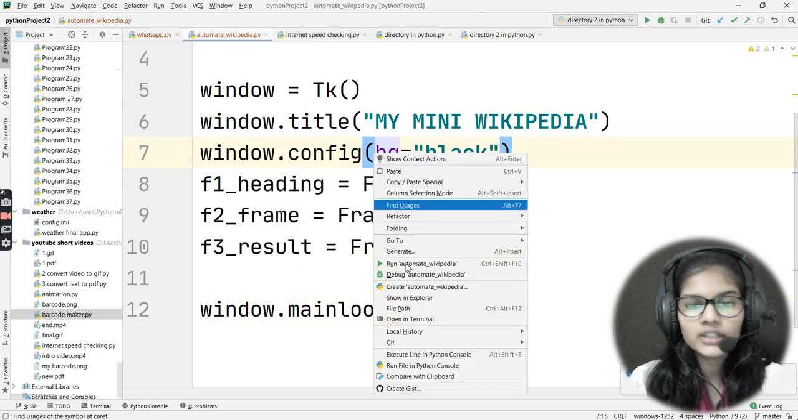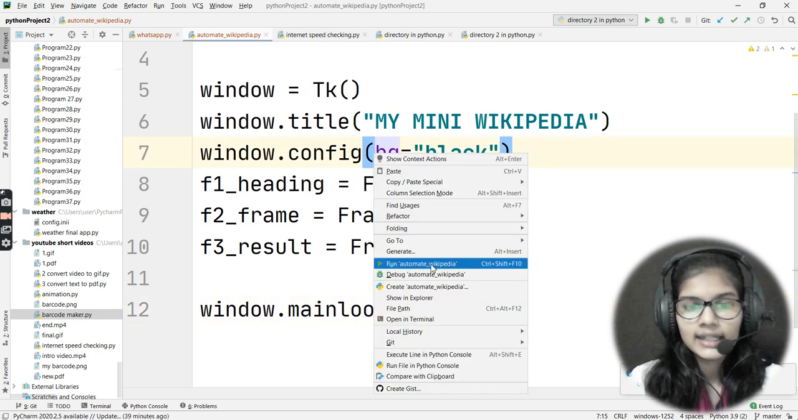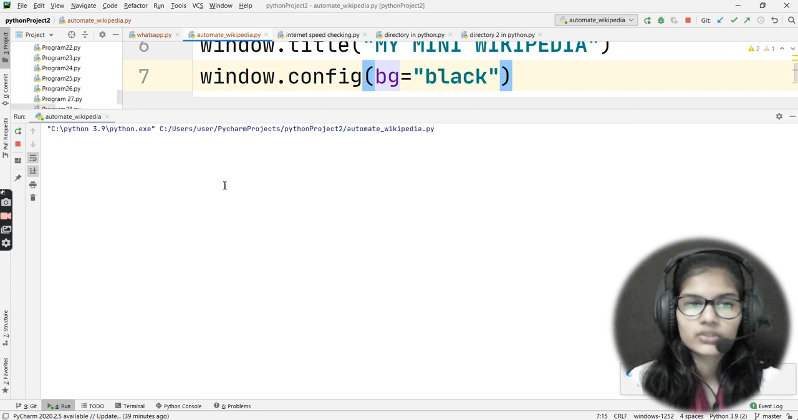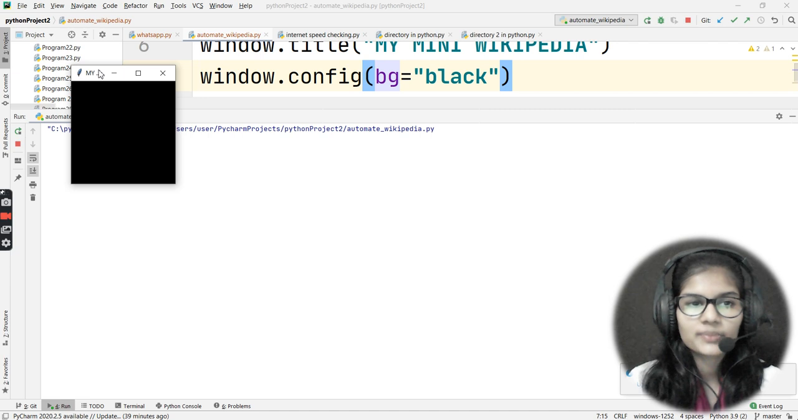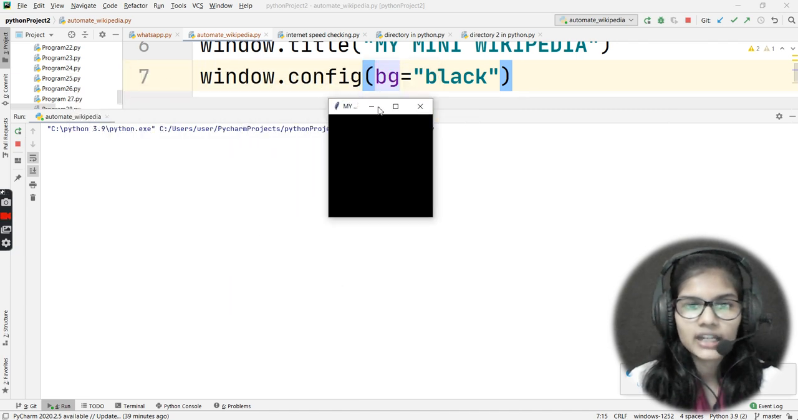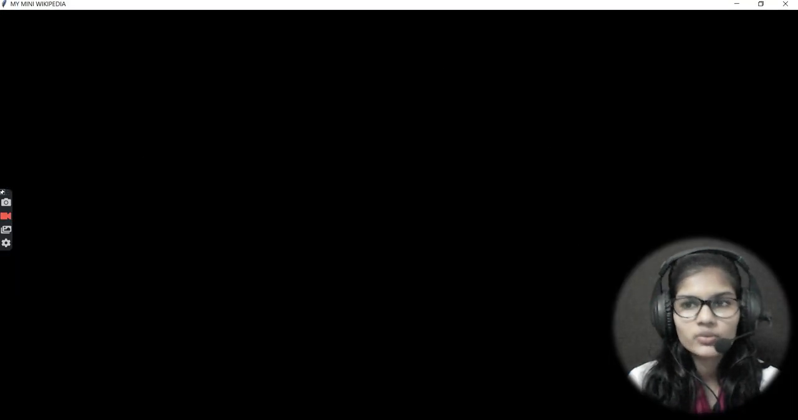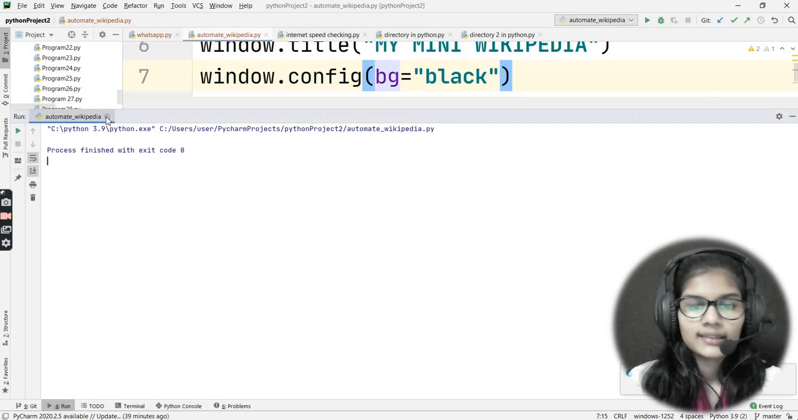Now let's quickly run this and see how it will look. So I run my program, and yeah, here is my tkinter window which is appearing. I would just close this out.